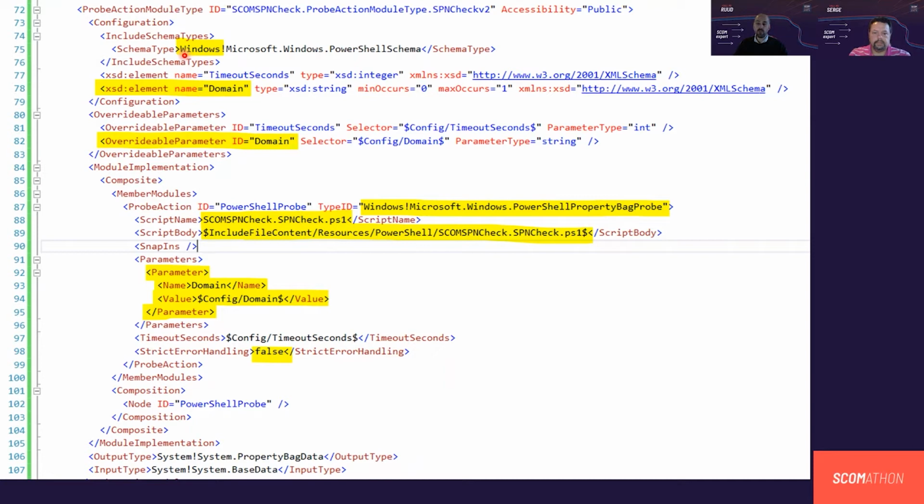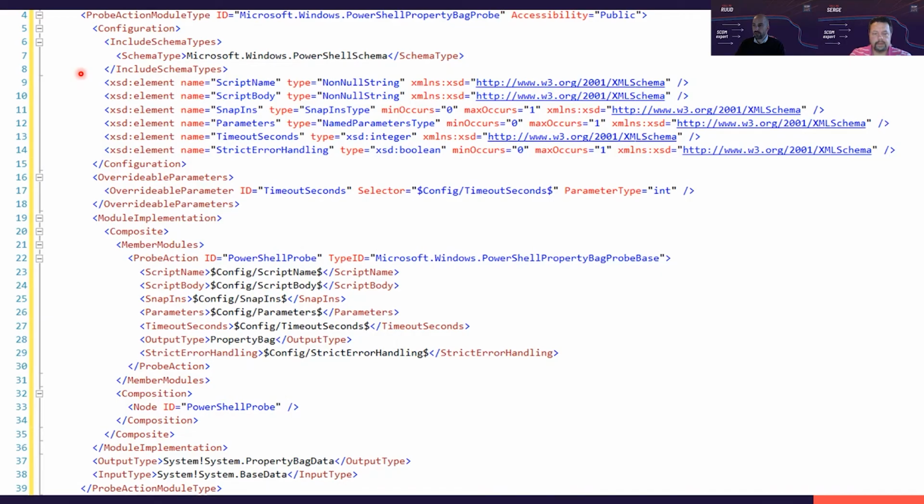So here we're going to add the reference, which in this case is going to be Windows. Then you can see the configuration items and the original configuration items, and I'm going to go back just a couple of slides just to show it here.